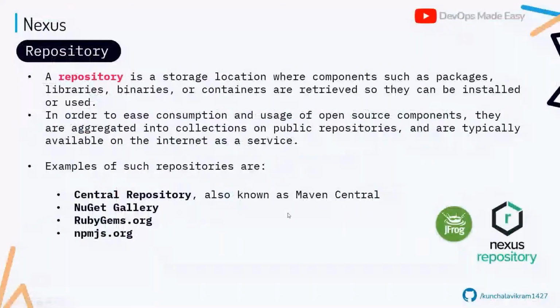So what is a repository? We already talked about a repository, right? It's a place where we store all our language dependent libraries, binaries, etc., including container images like a Docker registry. So registry means it will have more than one repository, correct?